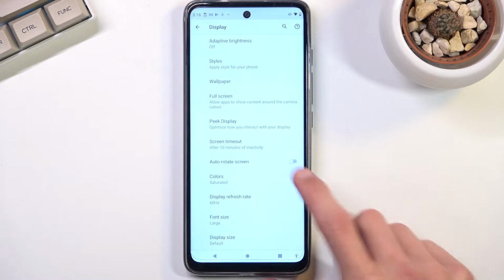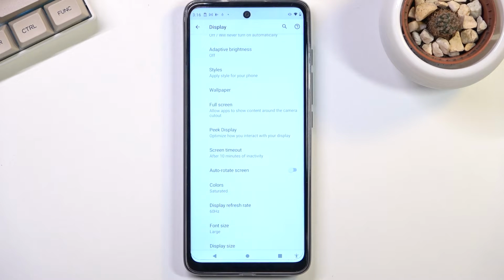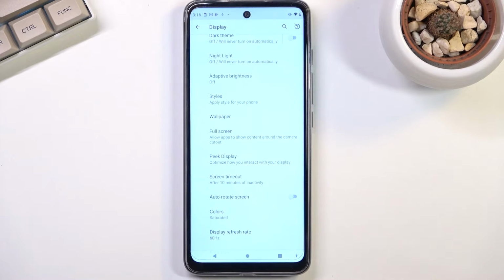It's kind of disgusting. So you have two options. You can go with auto, which is basically giving you the high refresh rate and tries to preserve battery, though not the greatest way.